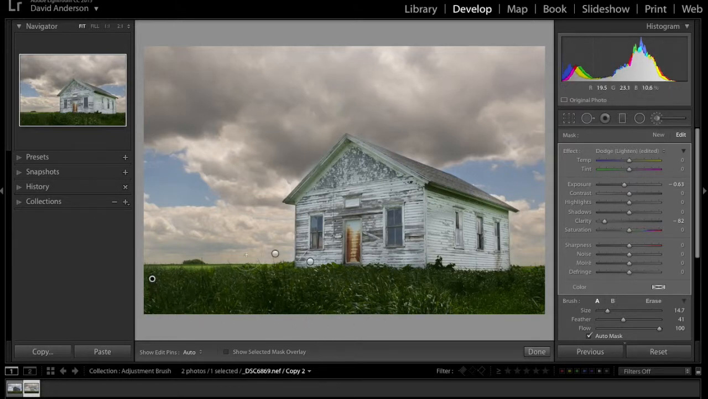Now you'll note that we have 3 pins here. They're called edit pins. And this one that has the black center means that that's the active edit. So if I hover over it, it'll show me the mask of where my adjustment is being made. If I hover over this pin, you can see it's the sky, and this pin now is the schoolhouse.